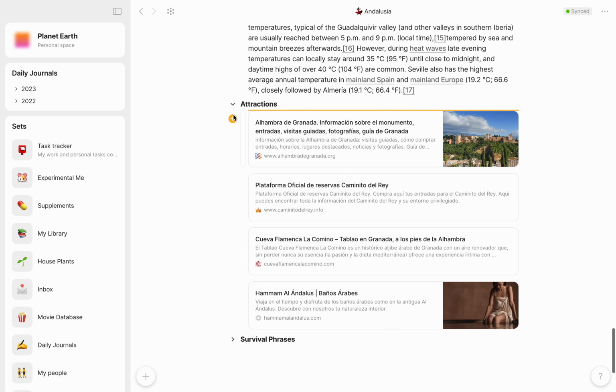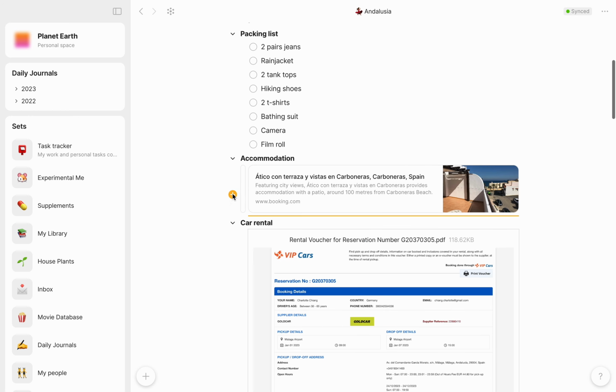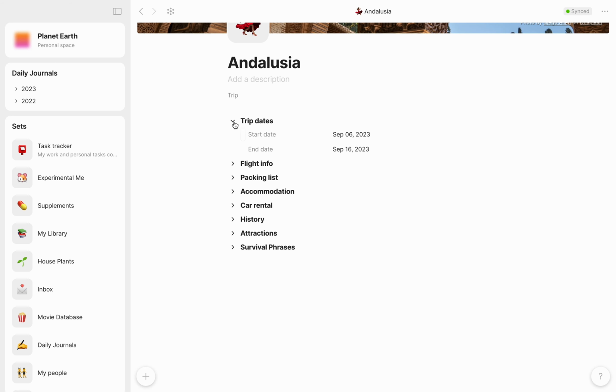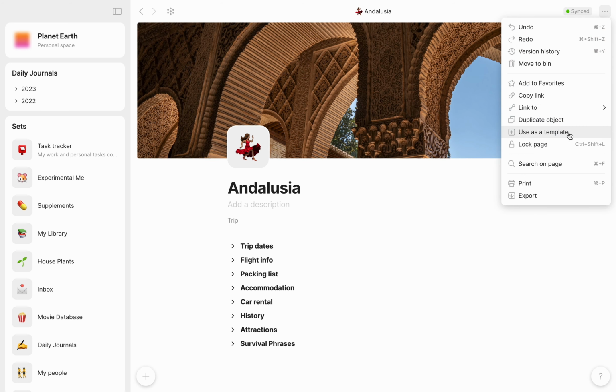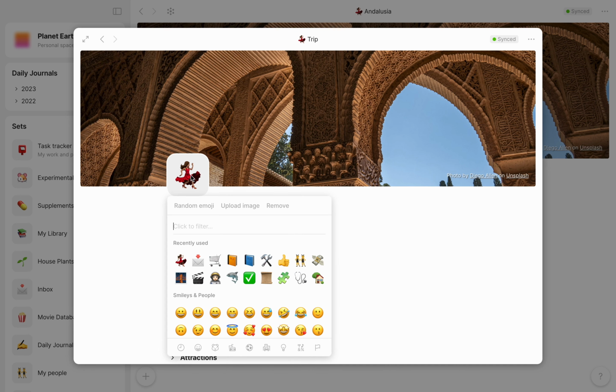Cool. Now I just need to clean everything up by closing the toggles so I can find what I need when I need it. Finally, since I like what I've created here, I'll jump to the three dots menu of this object and choose to use it as a template so I can reuse this structure and layout each time I plan a holiday in the future.